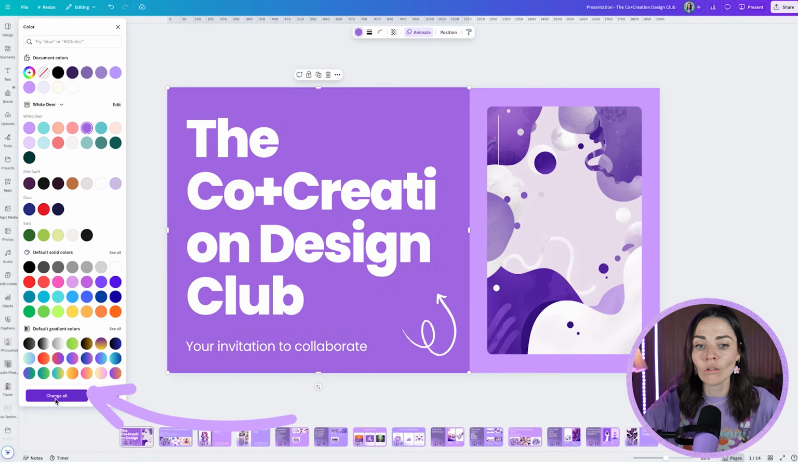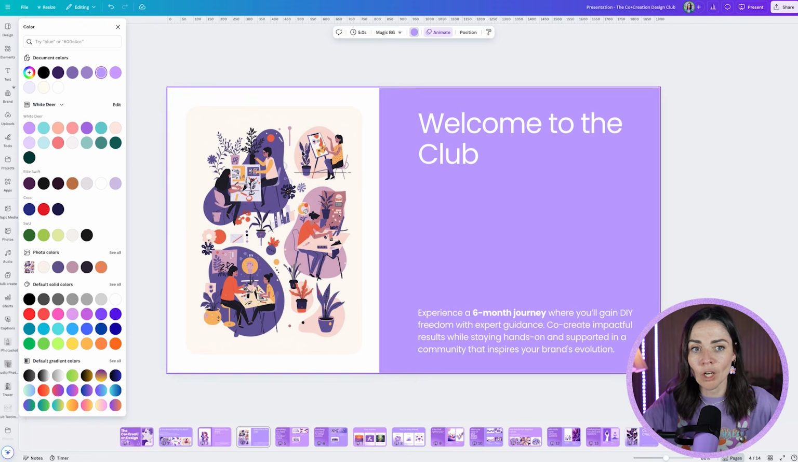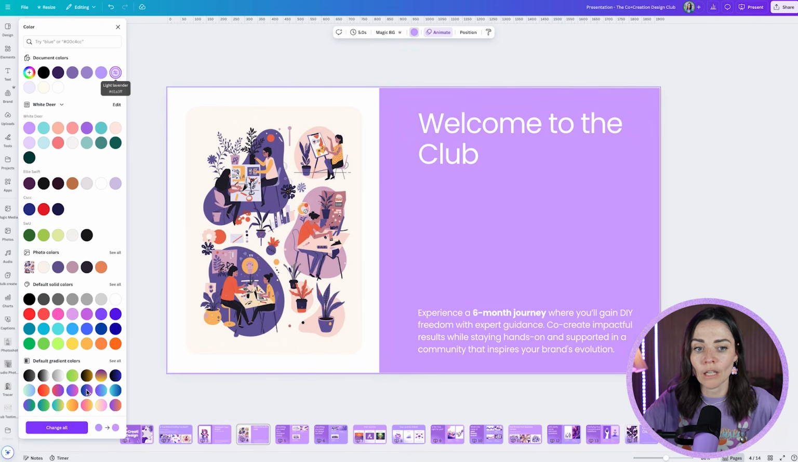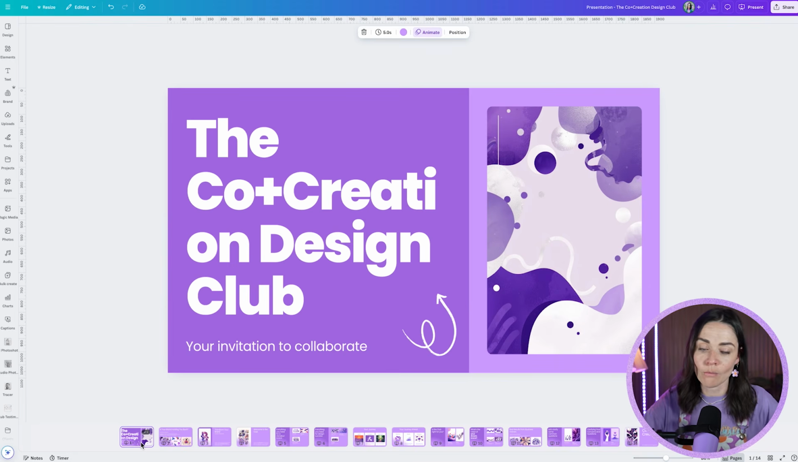I'm going to hit change all, and it's going to change again that dark purple across all the slides to my dark purple. Now this page here has got a slightly more off color purple. I'm going to also change that to be my brand purple and press change all. So between all of that, I've now got my fonts and colors sorted. So now I need to go through, tweak the layout if needed, and add in some more imagery and branding.